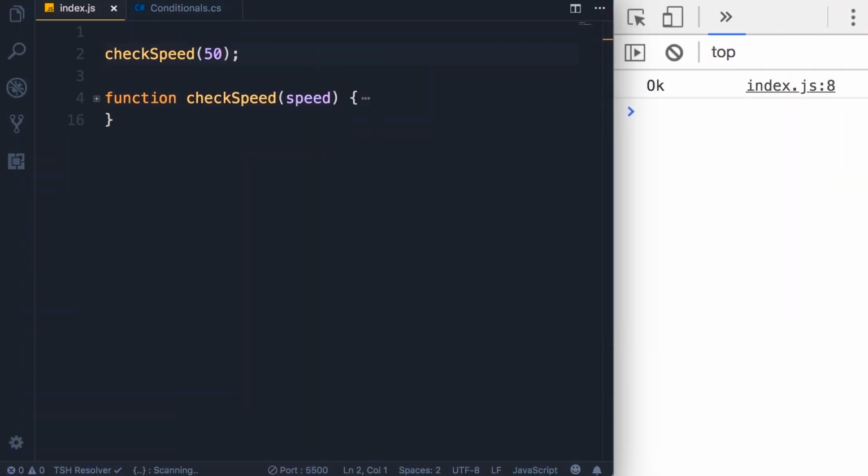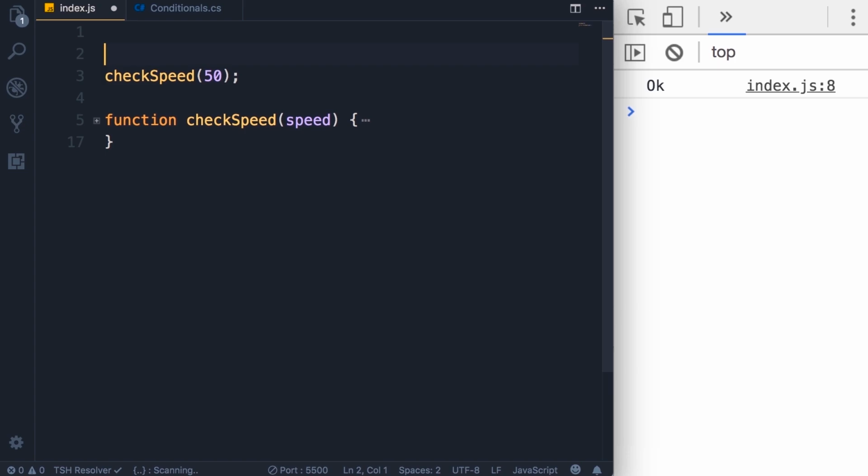All right, here's another exercise, but this exercise is a little bit more complicated than the earlier exercises. So I want you to implement this function, check speed. This function takes a parameter that's the speed of a car. Now in this program, I'm assuming that the speed limit is 70 kilometers an hour.